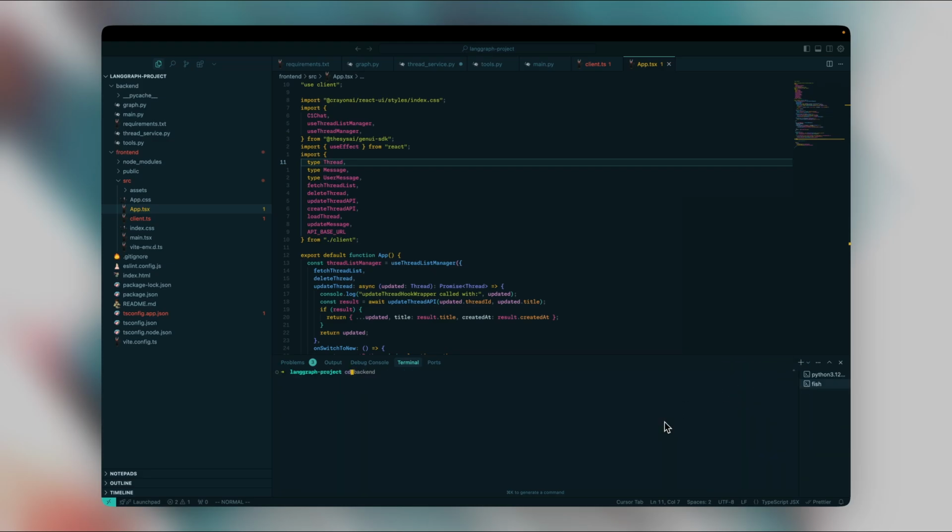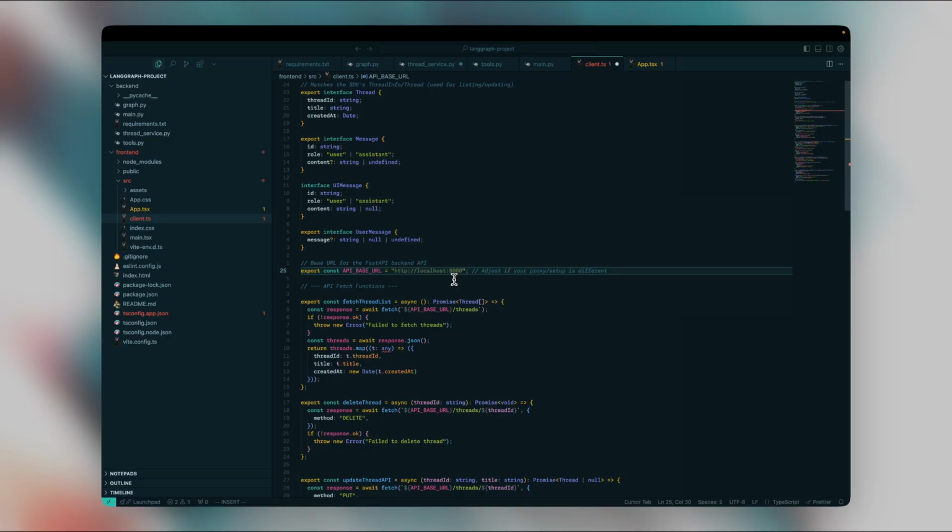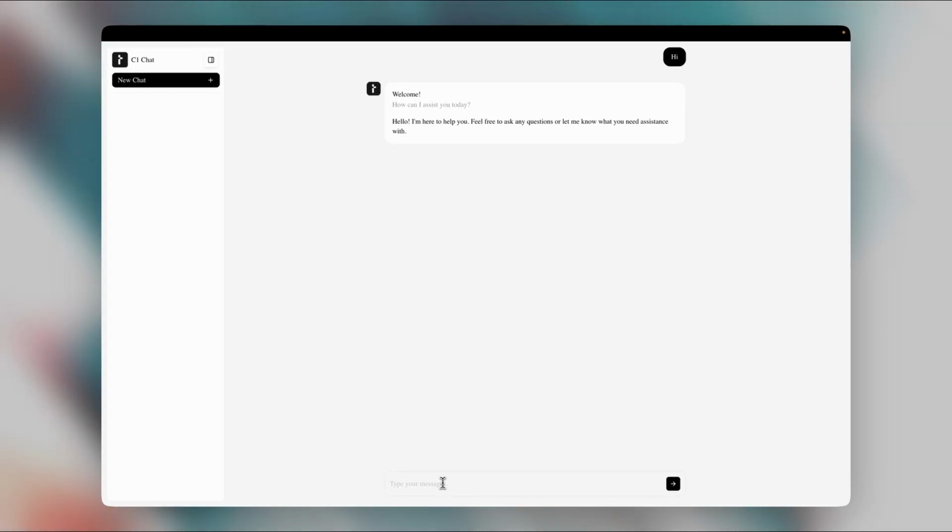Let's also run our front-end application. We can now test our agent out, but as one final step, I'll modify the API base URL in our frontend client.ts file to point to our local backend application. Our agent, built with LangGraph and C1 by Thesys, is now fully functional.